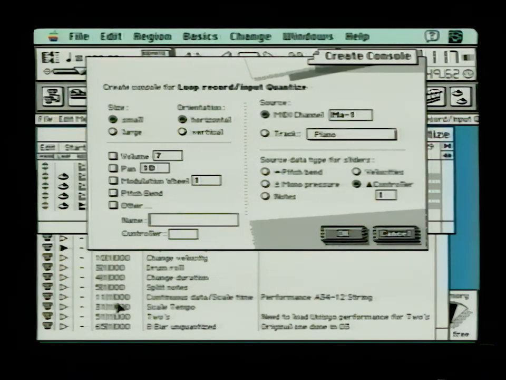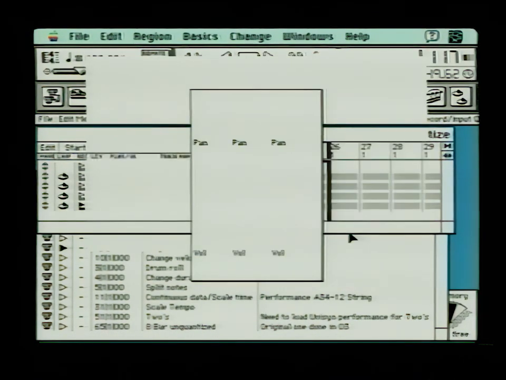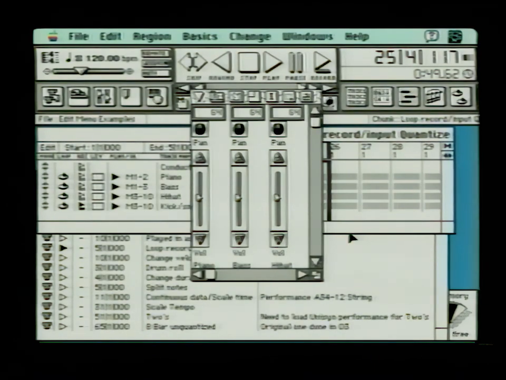A box pops up with selections available. I'd like to be able to control the volumes and pannings of my tracks. I'll leave the size at small, choose vertical, click volume and pan, and then click OK. Instantly, I have volume and pan controls for each track. Now watch as I play the sequence.